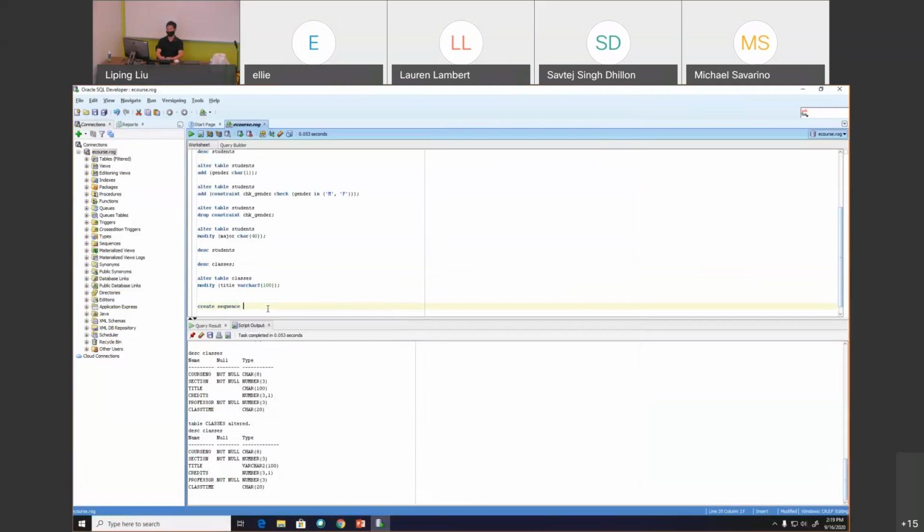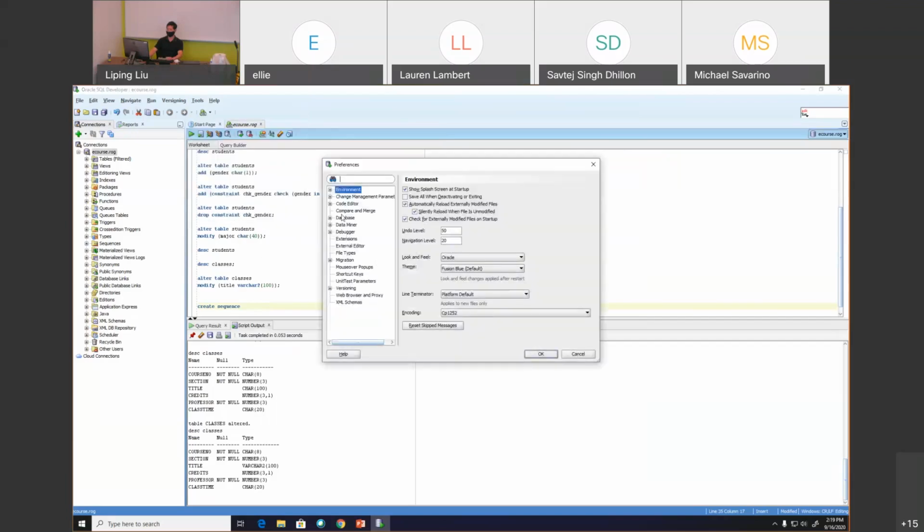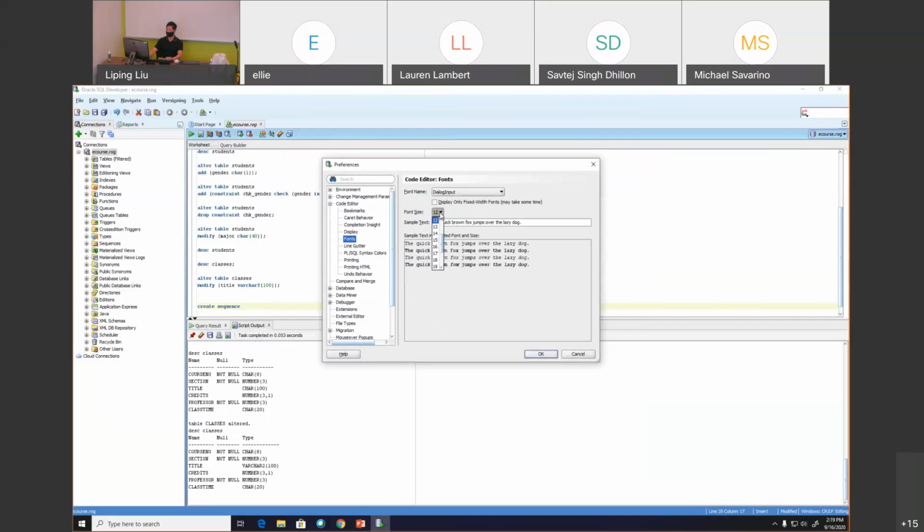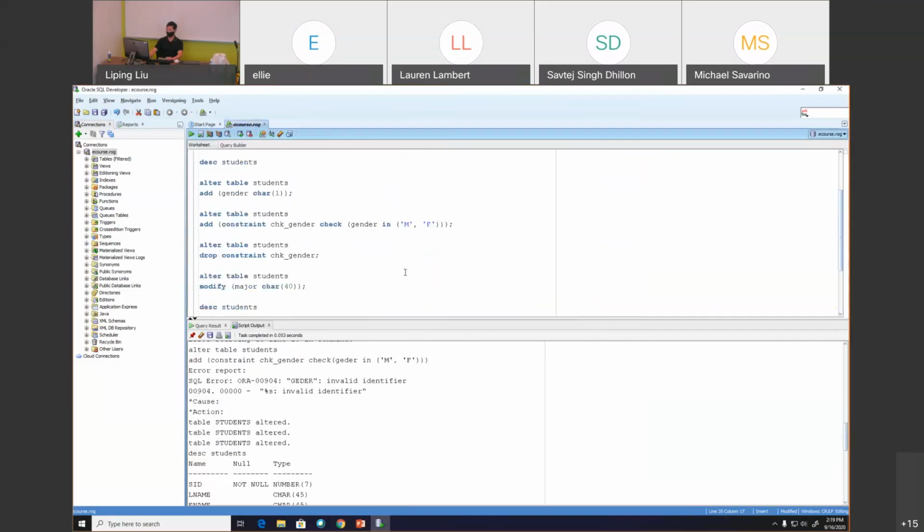Create a sequence. Can you see? Can everyone see this? The font is pretty small. Let me see. I think I changed that last time. I'm not sure whether the change will be forever. So let me do that again. The font was changed back. So let's change it to 16, maybe 18, 17, 18. 18 is probably big. Okay, so let's do that.